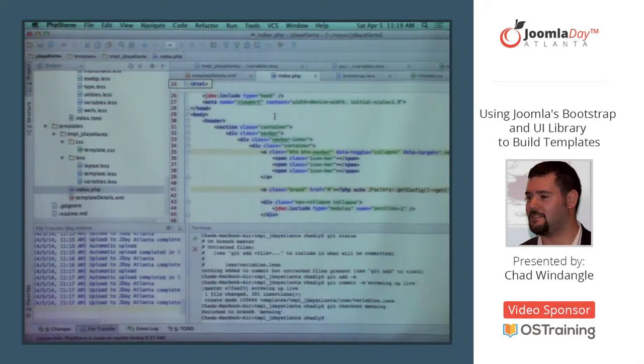A bunch of people just freaked out. He's not going to track his code. It's okay. I'm just going to copy it straight over.